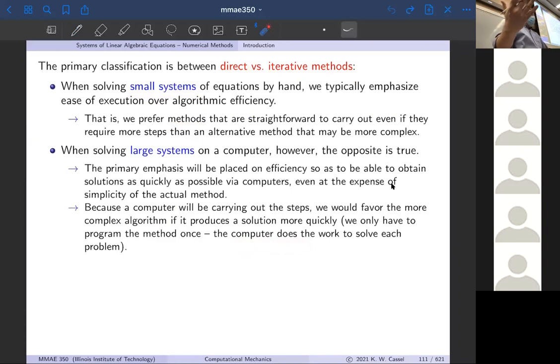I'm willing to give up a little bit of efficiency for ease of carrying it out. Whereas if I'm going to have a computer do it, I only have to program it once. And so I can have a much more complex algorithm, but I want it to be efficient because I'm going to run it over and over again on different systems, and I want to get the solution back as quickly as I can. Again, these are thousands by thousands, millions by millions of equations and unknowns. So I want to get the solution back very quickly. If the process has to be more complicated, that's perfectly fine because I only have to program it once. And again, there's a possibility that someone else has already programmed it for us. So that's really where things are going with the iterative versus the direct methods.